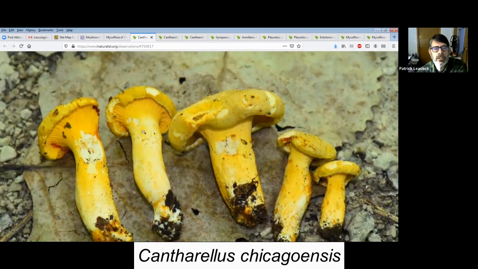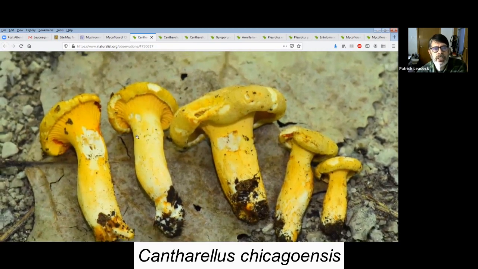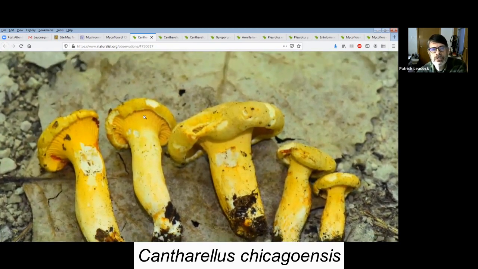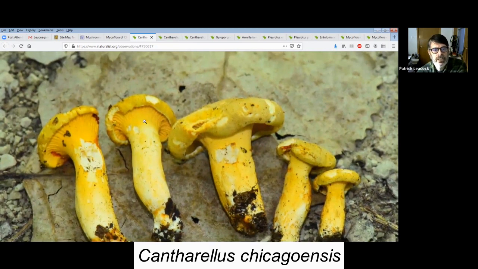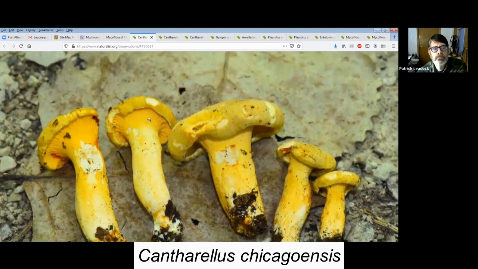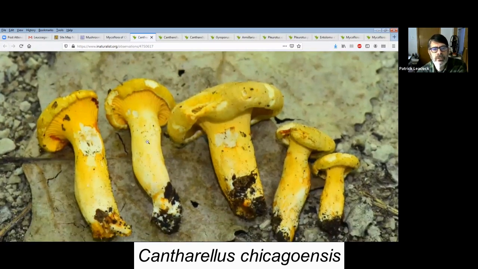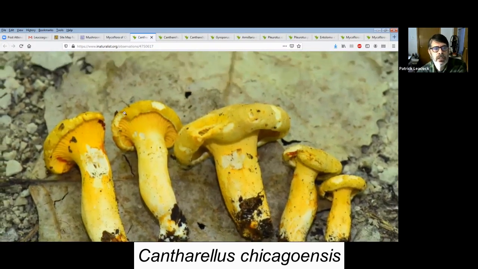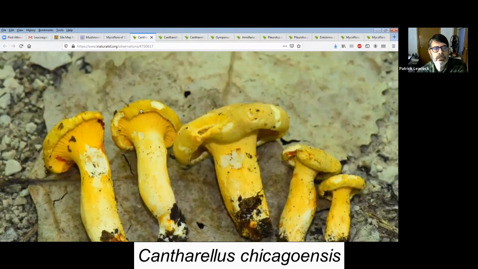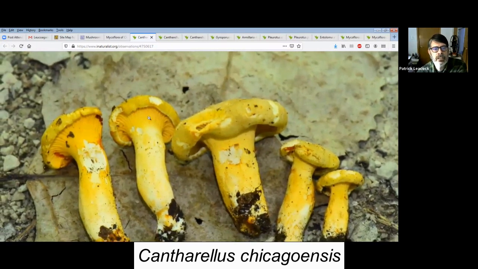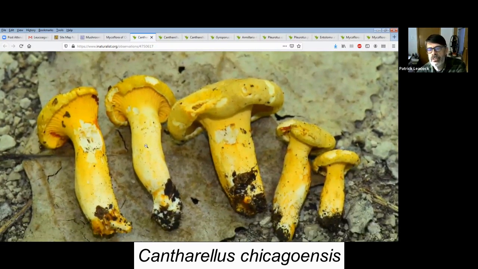So when you compare the yellow stem and the yellow cap to the ridges, especially when it's younger or fresh, the ridges look more orange in contrast to the cap and the stem. So you can see that there's a little green on the yellow on the margin, and then the ridges are more orange, and then the stem is yellow.